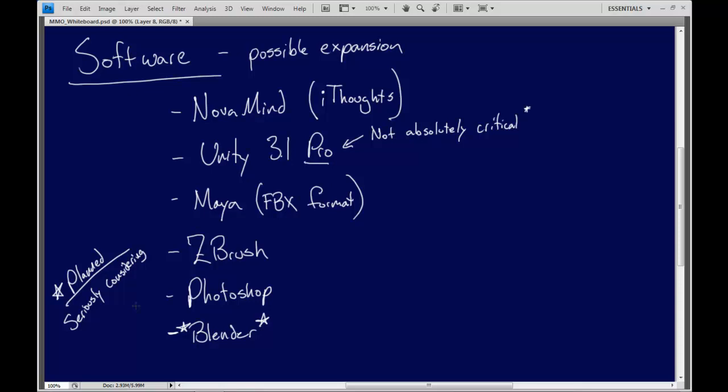Now, from the coding side, of course, we're going to be using Visual Studio 2010. You may see us get into MonoDevelop from time to time if we need to use the debugger.